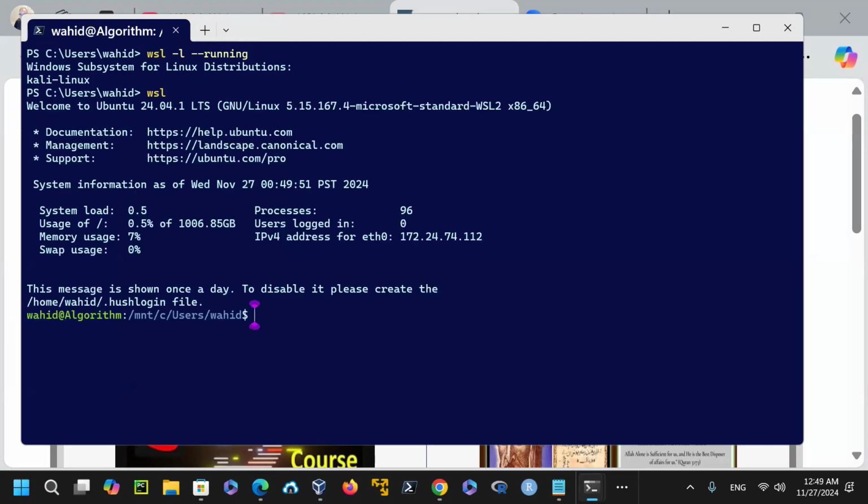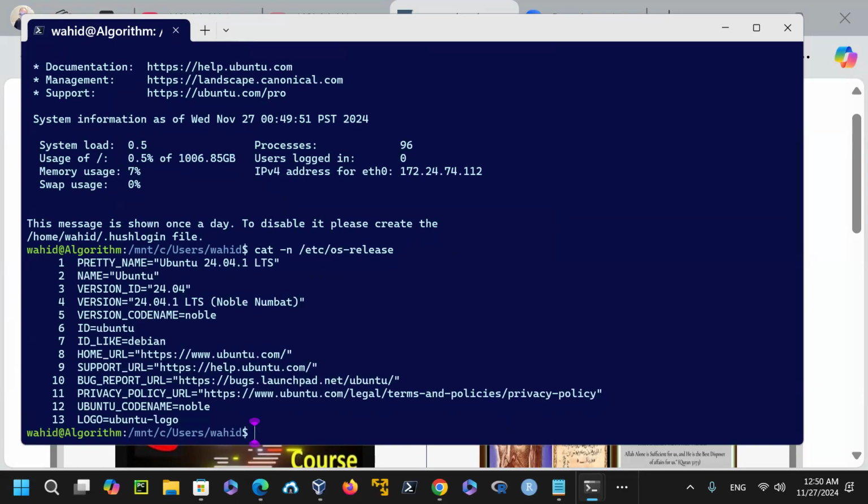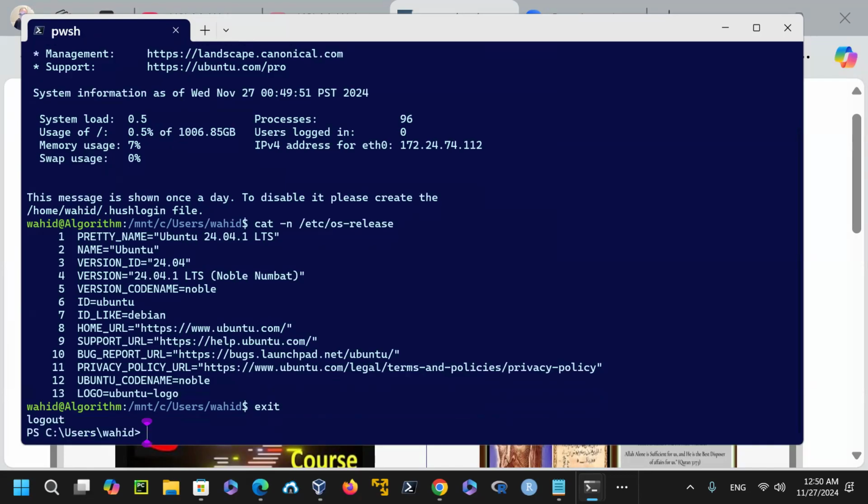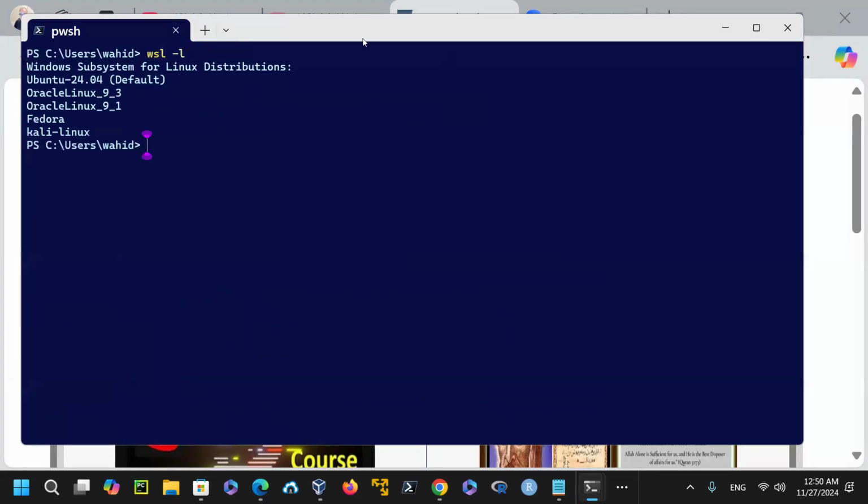If Kali is not the default one, it will take me to Ubuntu. cat -n /etc/os-release. Here is Ubuntu. I don't want to get into Ubuntu. So wsl -l, and now Kali is not the default one, Ubuntu is the default one. In order to make it the default one, you say wsl -s, which means set default, and then kali-linux.